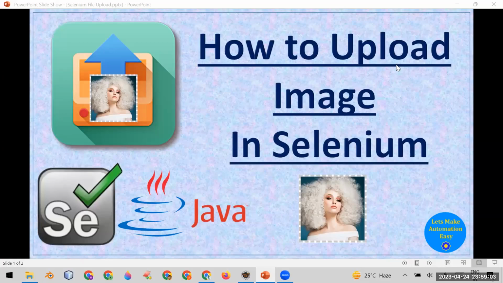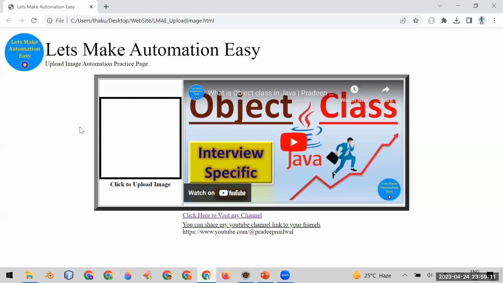Welcome all. Today in this session, I'm going to tell you how you can upload an image in Selenium automation. For that purpose, let me take the example of this page. I've created this sample page, and in this sample page, I'll show how you can upload the image.